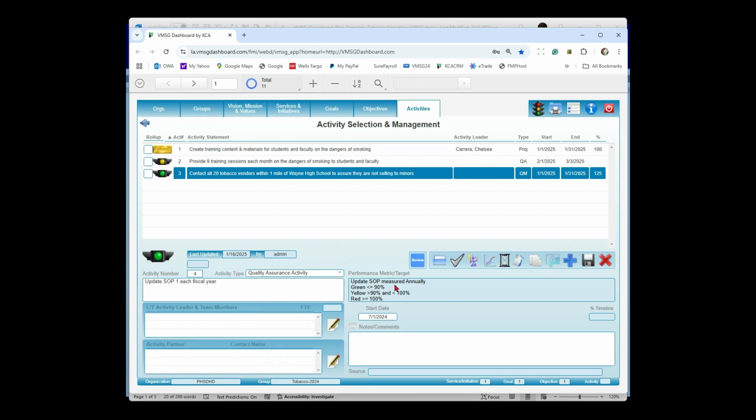So update SOP measured annually. The light's going to stay green as long as we're less than 90% of the way through the year. When we get to between 90 and 100%, it's going to turn yellow. When we get to 100%, it's going to turn red. I'll go ahead and save that.